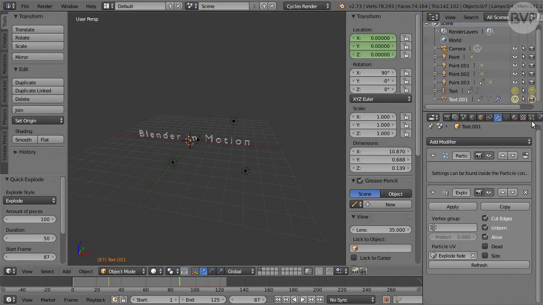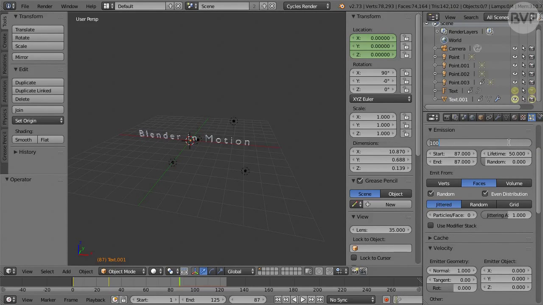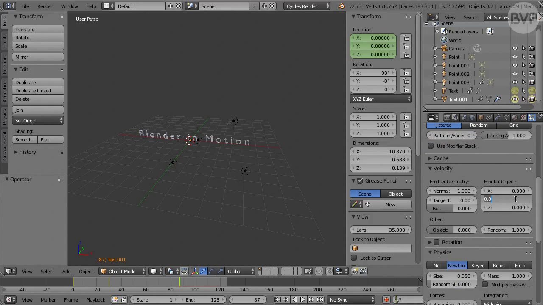In the Particles panel, change number to 100,000. Start should already be 87, change end to 88, lifetime to 30, random to 0.2. In the velocity pane, leave normal at 1, set y to 1.5 and leave random at 1. The reason we are using the y-axis instead of z is that these two axes are swapped in particles.